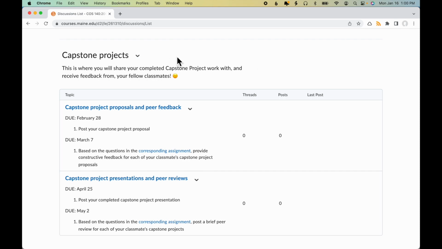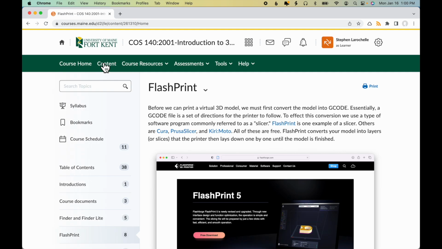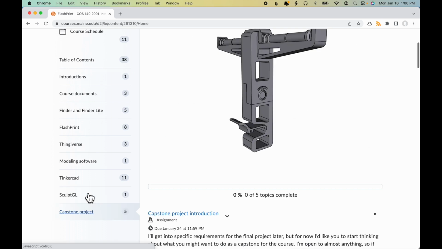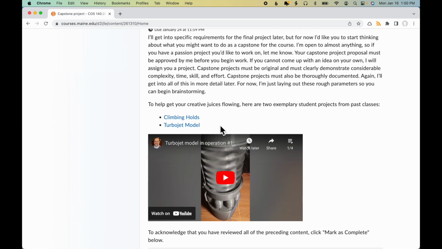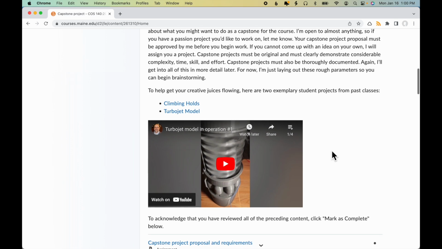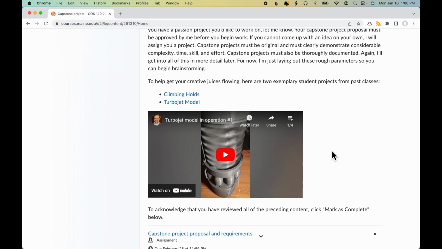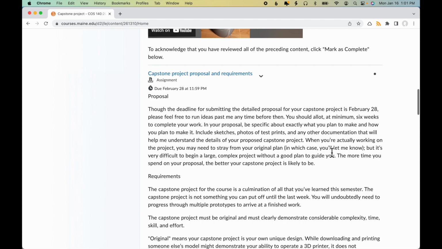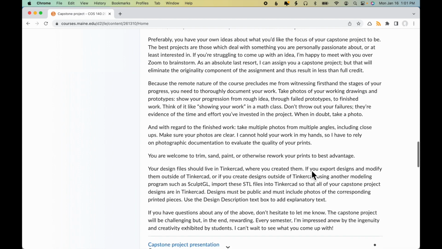Now let's take a quick look at the capstone project. Scroll back up. I'm going to go to Content, down to Capstone Project, and look at the first assignment, which is due this first week. And this is just a brief overview of what to start thinking about for your capstone project. And there are a couple examples of former projects from students that have taken this course in the past to provide some inspiration for you. If you want more detail, you can read through the requirements below.